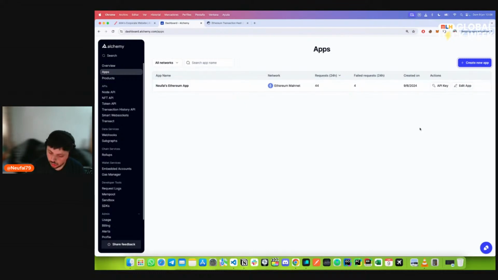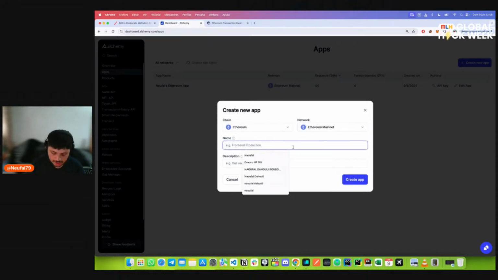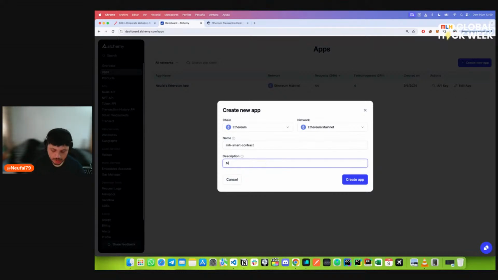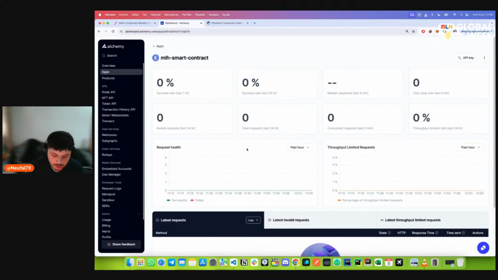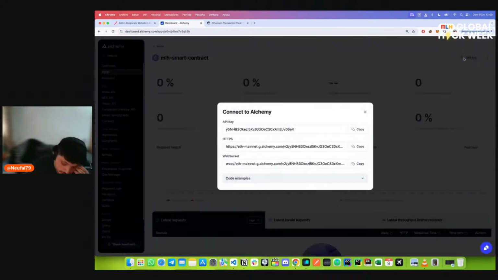So what you need to do, imagine you don't have this one. Okay, so you need to create a new app. In this case, we will use Ethereum mainnet as the network, and the name we will just name it MLH Smart Contract, and description will be MLH Workshop. Okay, so we create the app, and then we have this dashboard.